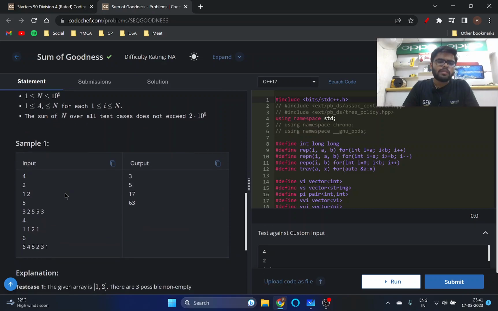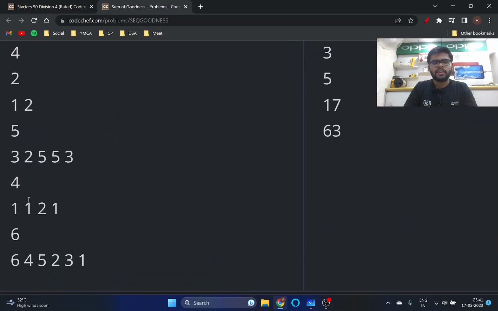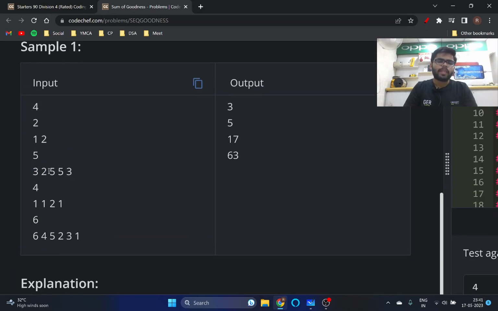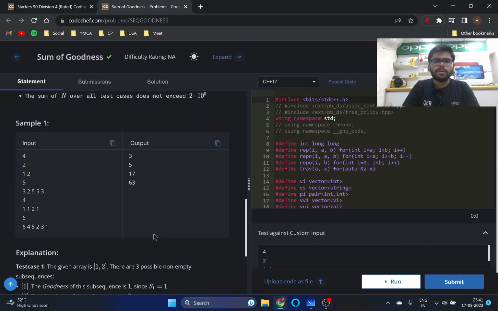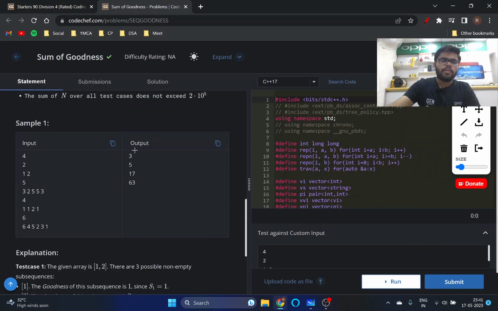The first thing you had to notice, you can think about this as a trick, is that if you have been given an unsorted input, the output is going to be the same as if the input had been sorted. If instead of 32553 the input had been 23355, then the answer would be the same. You have to observe this thing. So this was my first observation: if the input had been sorted, then the answer would remain the same.